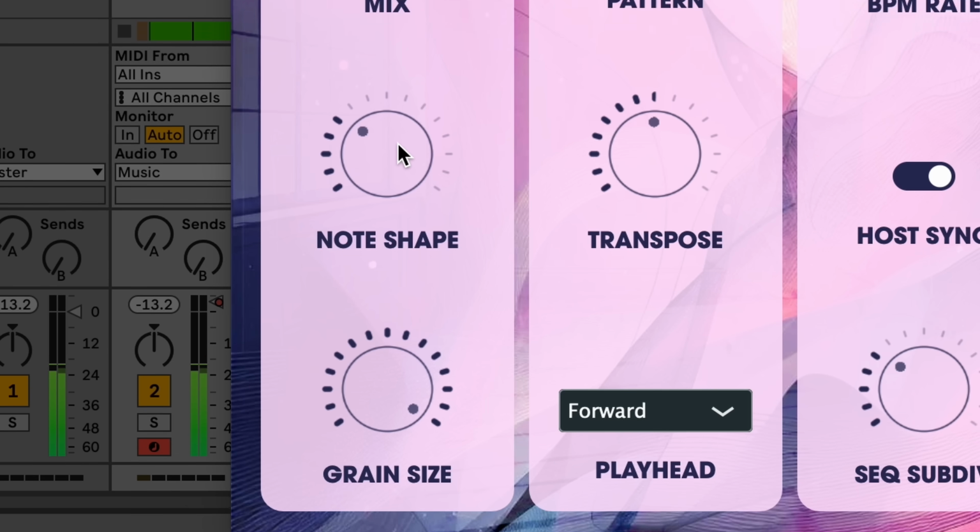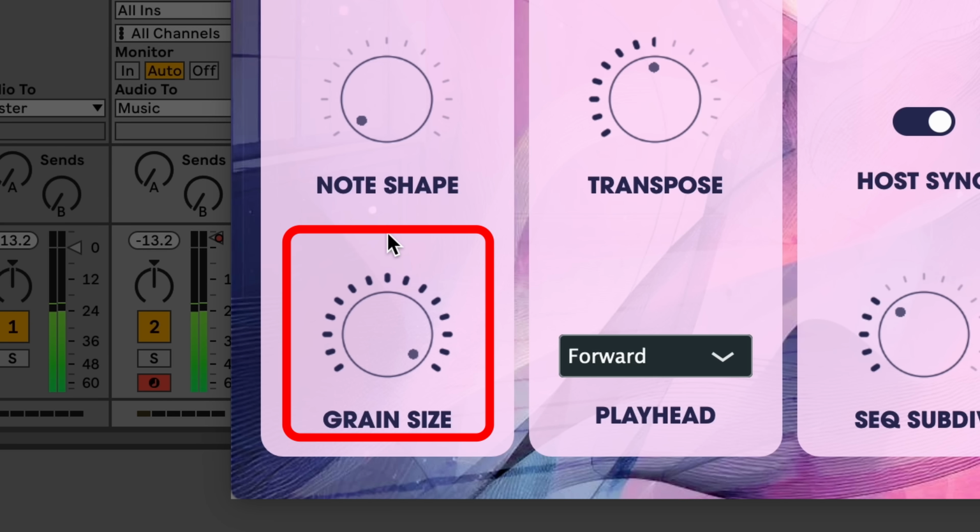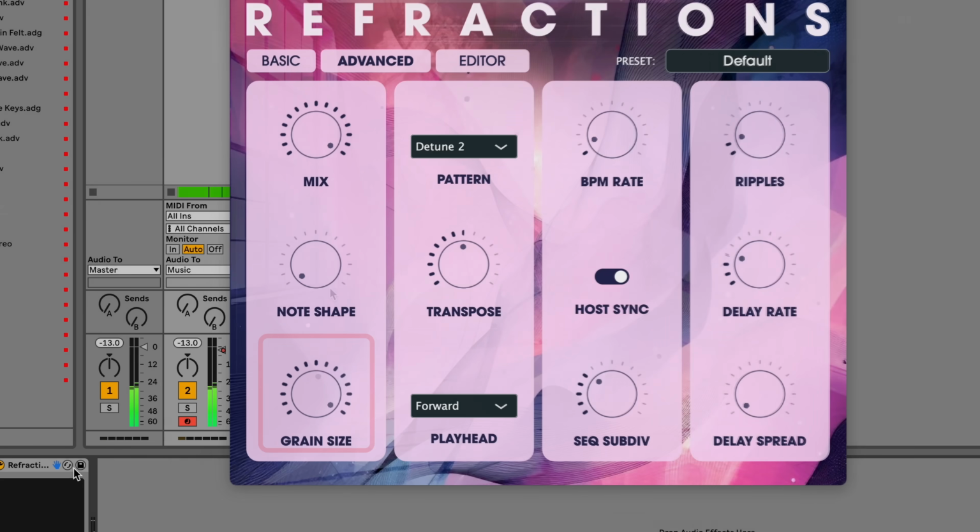Another fun thing to play with is this grain size control. Remember, the way that Refractions works is it's constantly pulling in sound. Grain size controls how much sound gets pulled in. As you turn the knob down, the sound gets more and more robotic. If you turn it all the way down, you lose the pitch of your source material altogether. All in all, I'm really excited to release this.